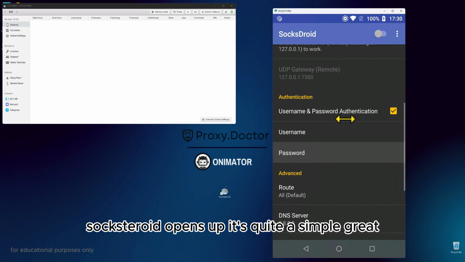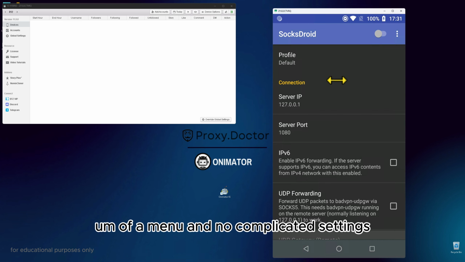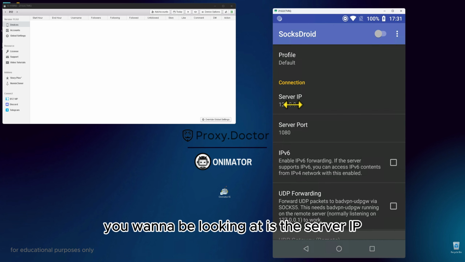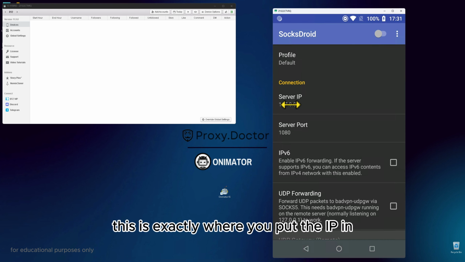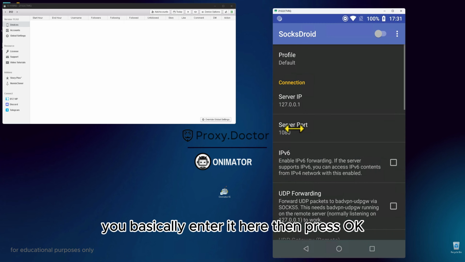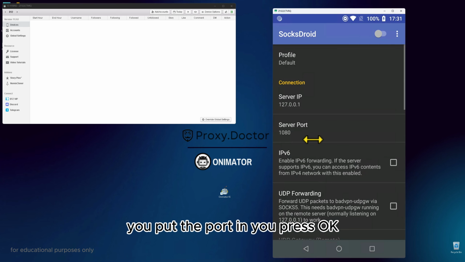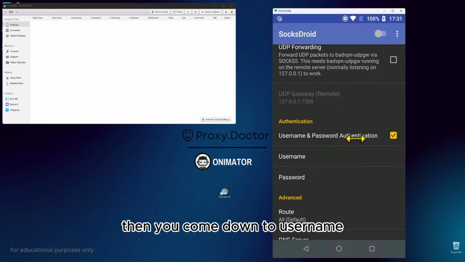SocksDroid opens up. It's quite a simple app. It doesn't have too big of a menu and no complicated settings. The first setting you want to look at is the server IP. This is exactly where you put in the IP of the proxy provider. You enter it here, then press OK. The second thing you'll put in is the port. You put the port in, you press OK. Then ignore all these settings. Then you come down to username, password, authentication.